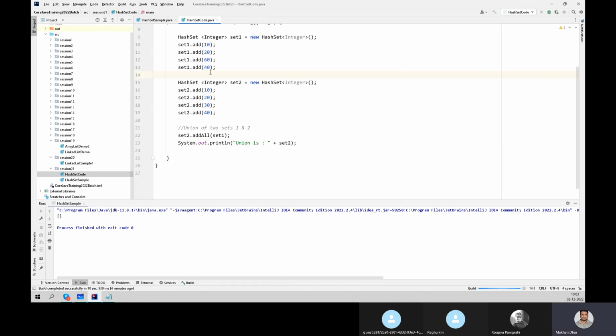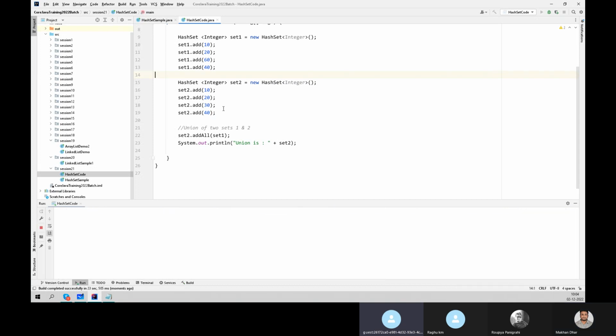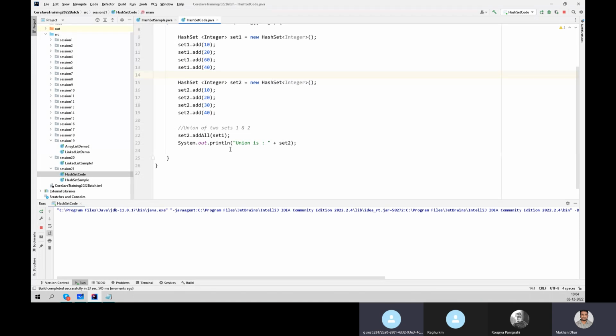So mostly all the values are similar, like 10, 20, 10, 20, 40 we also have there, 60, and here is 30. So in the first set we don't have 30. So union, right? Union of two sets. So basically it is adding. See, 20, 40, 10, 60, 30. So whichever is common, suppose 10, 10 is available here also, right? Now 20, 20 is available here and here also. Now 30.